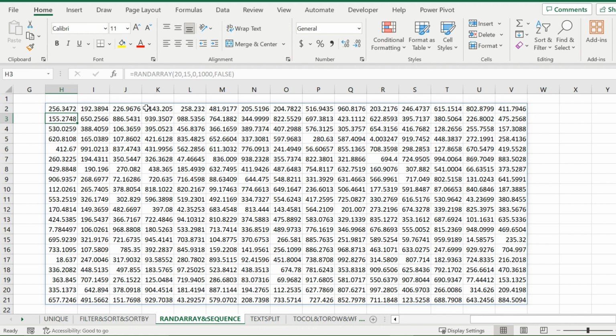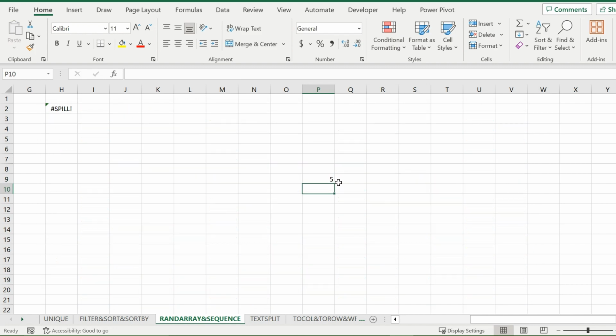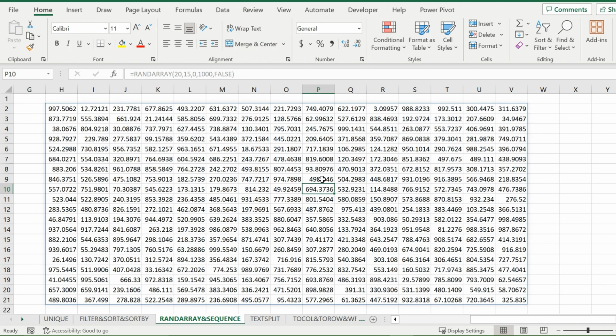Now, since this is a dynamic function, make sure the size of the array you choose doesn't disrupt any other cells. So for example, if I had a number in cell P9 here, it's going to give you the spill error. So make sure the area is completely clear where the dynamic function is going to work across.